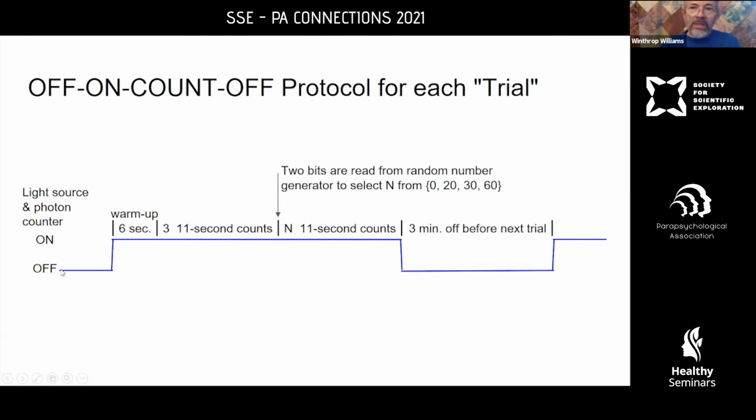So each time a trial occurs, the system, let's say, is off initially, right? When that trial begins, there's a warm-up period after the photon counter and photon source, the LED, are turned on. That warm-up period lasts for 6 seconds in my experiment. That's different than Dr. Mossbridge's experiment. My system requires the 6-second warm-up.